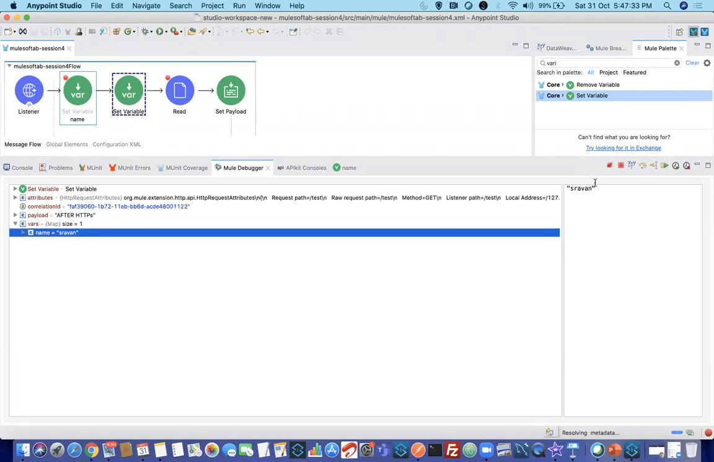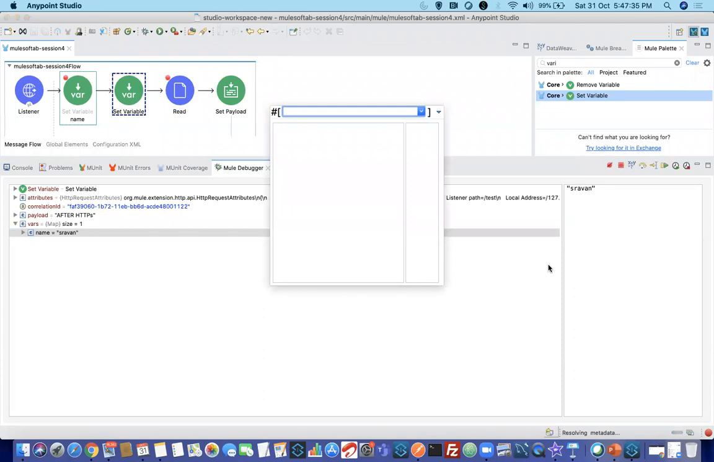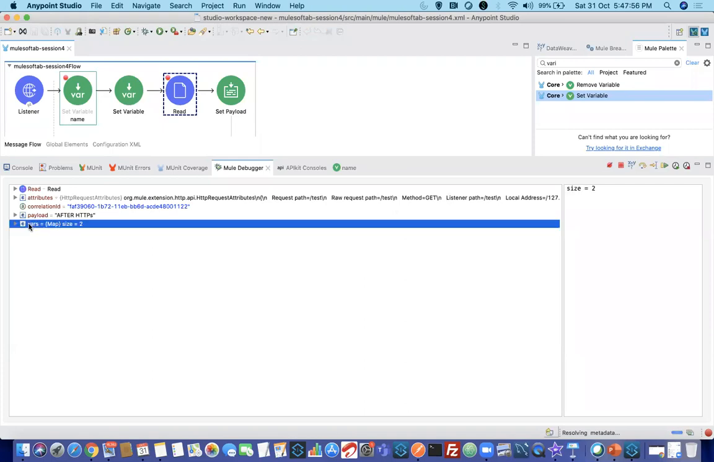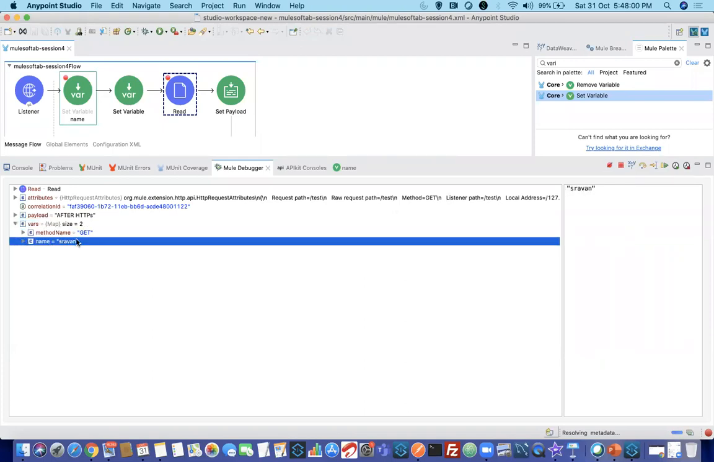Shravan is stored in some name. Now, as I said, you can make use of the expression evaluator and try. I told you, if you don't know the syntax, try vars dot name. You can see Shravan is coming over here. Now, vars dot method name will say null, because I am still here and didn't go through that processor. Now, if you go to the next processor, you can see the size of variables is 2. Now you can see method name and name are saved over here.